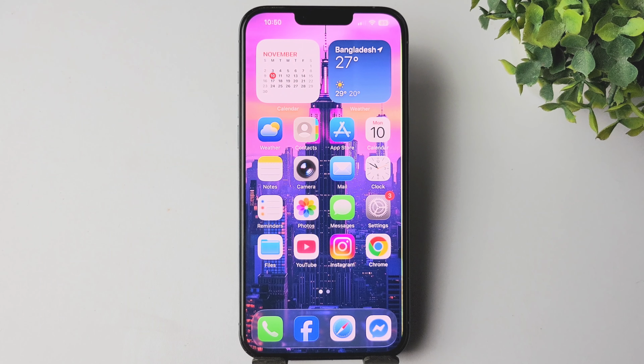In this video, I'm gonna be walking through how to check recently deleted apps on iPhone. If you accidentally deleted an app or want to see what apps were recently removed, iPhone gives you multiple ways to find and reinstall deleted apps easily.